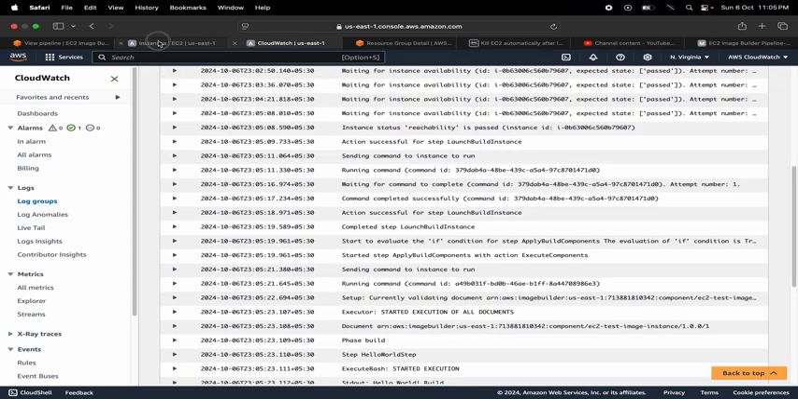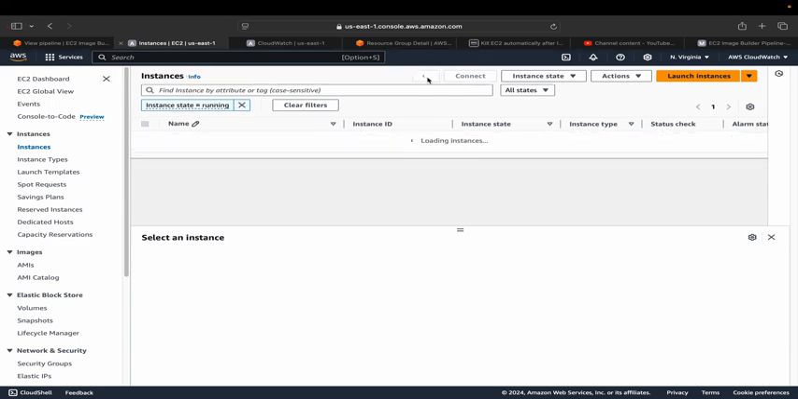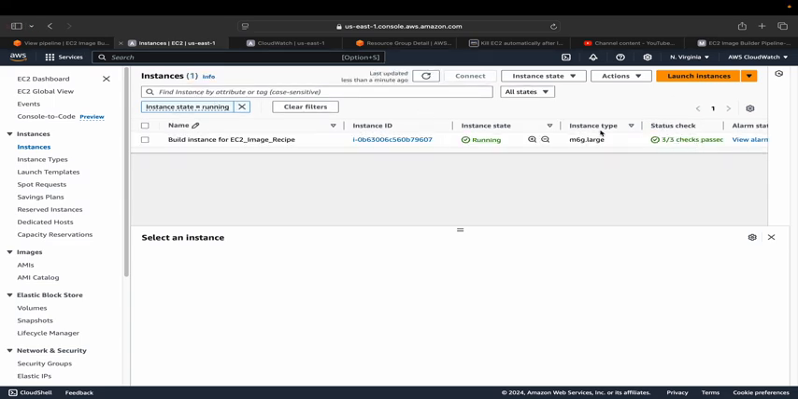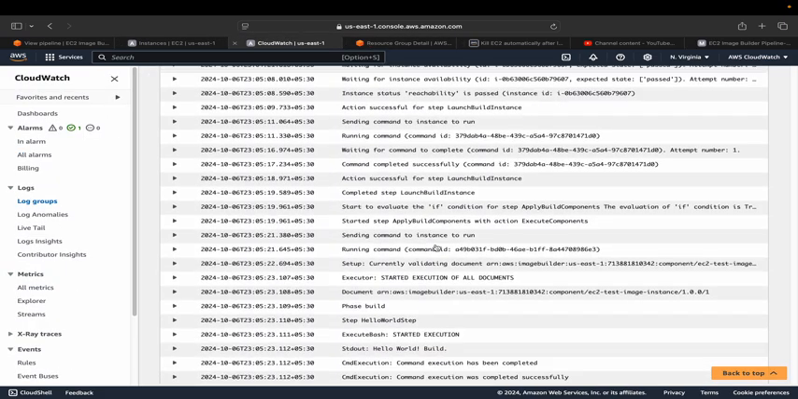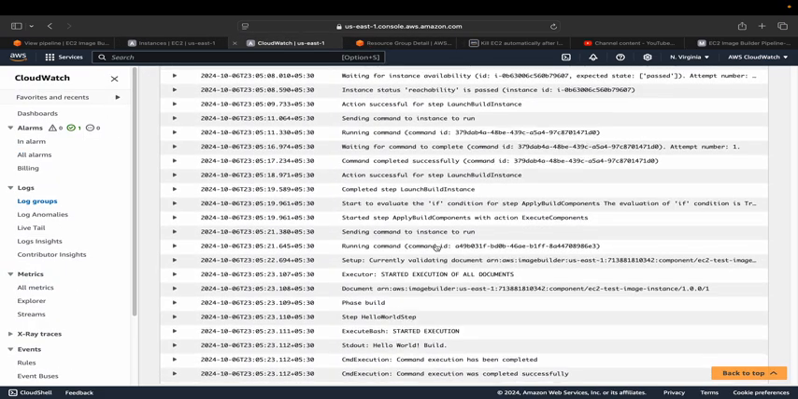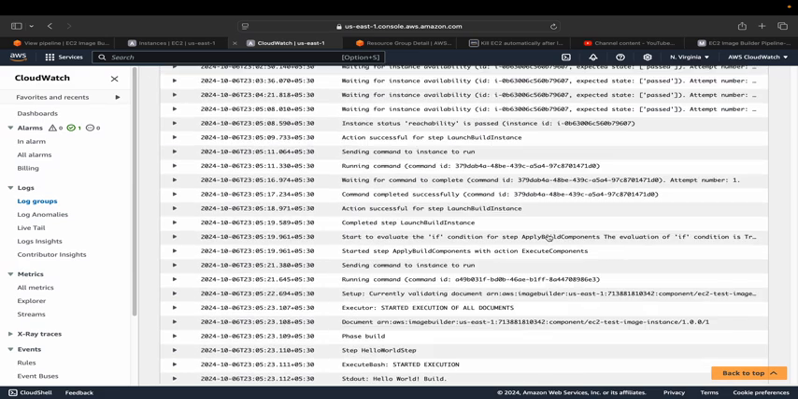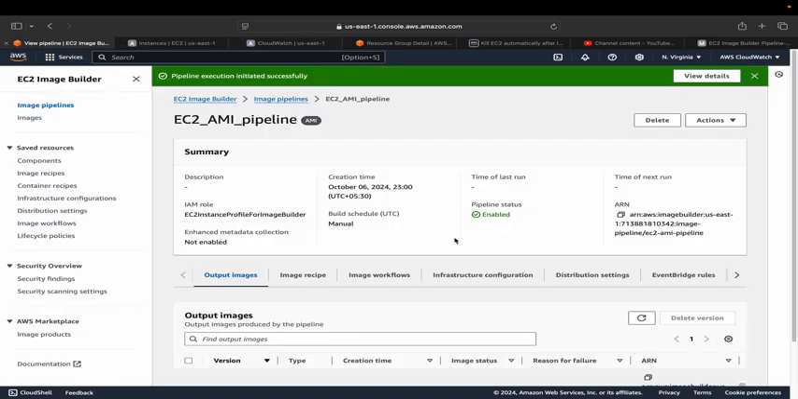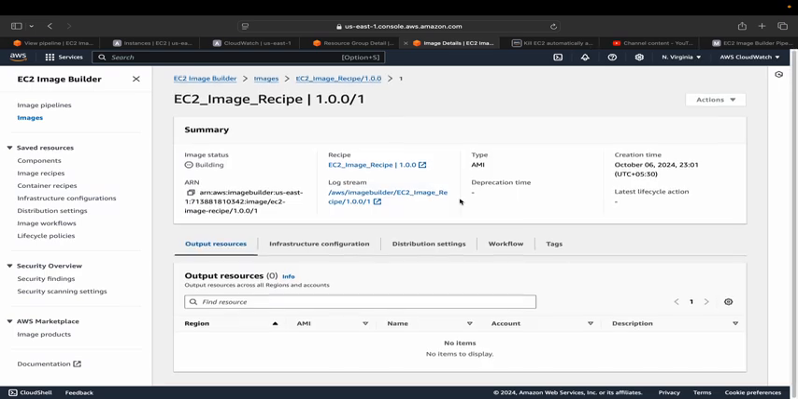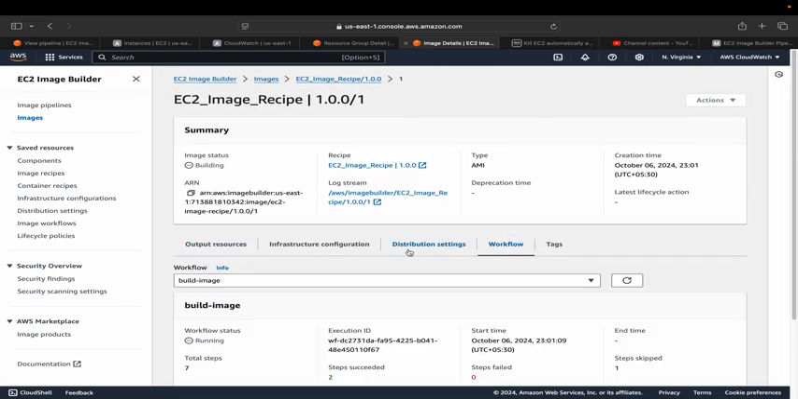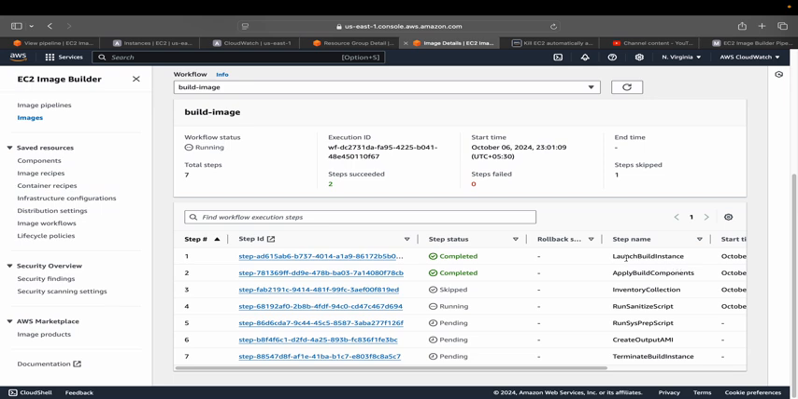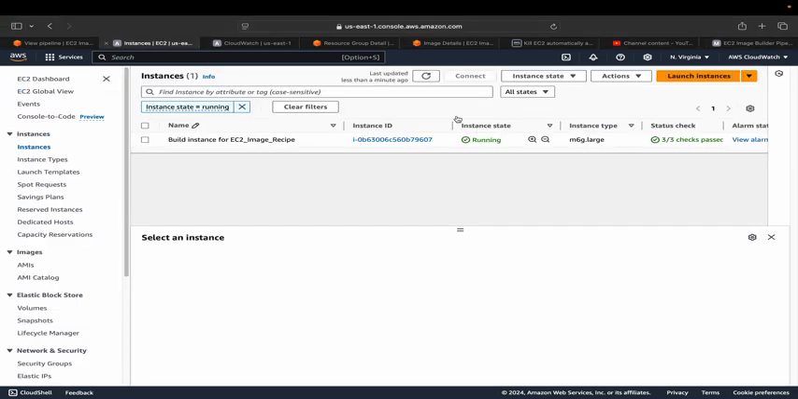The instance has moved from initializing to the available state, and you can see in the CloudWatch logs also that it has printed all those echo commands. So if you go back now, the build instance is done. Let's see in the image pipeline also what it is doing now. The launch build instance is done, we can see that here.